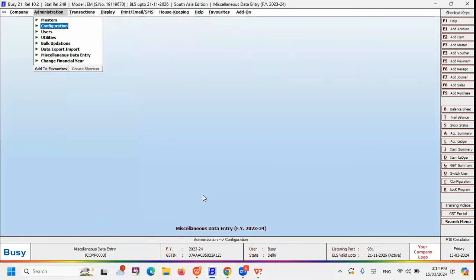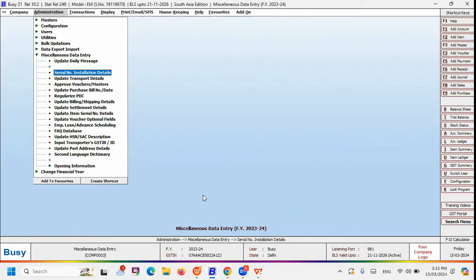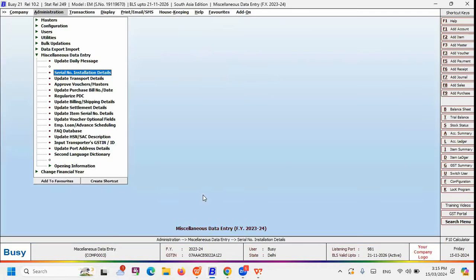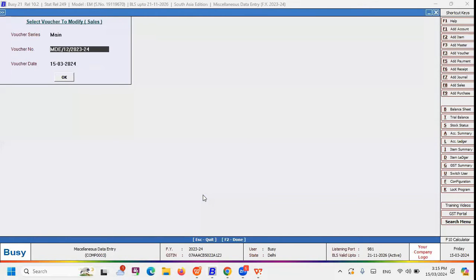After entering the sales invoice, when you install the air conditioner at the customer premises, you have to update the installation details also. For that, you come here, miscellaneous data entry, serial number installation details. Select the item, specify the serial number. If you know it, 004 is the serial number. Invoice number, if you know it, you can enter it. I just copied the invoice number from here.